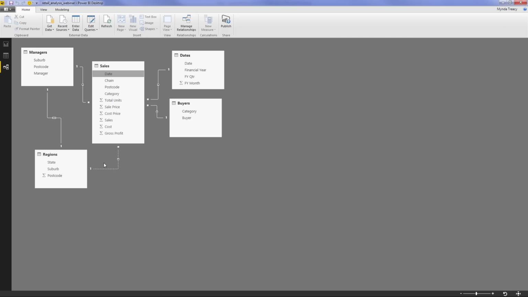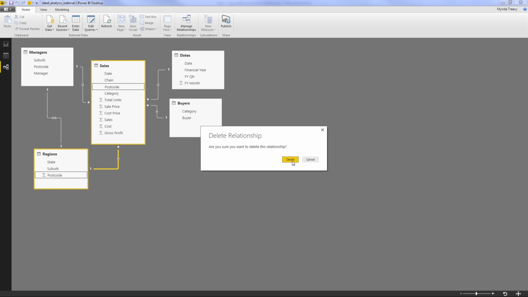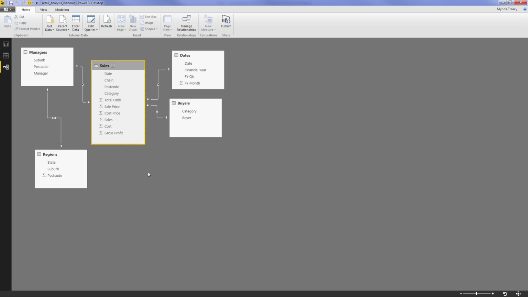Now I've also got this dashed line down here for the regions and sales table relationship, and that indicates that this relationship is inactive. Now in fact I don't need this relationship because I have a relationship through the managers table to the sales table for the regions. So I'm going to just select the connector line and press delete to remove it. And yes, I want to delete that relationship.